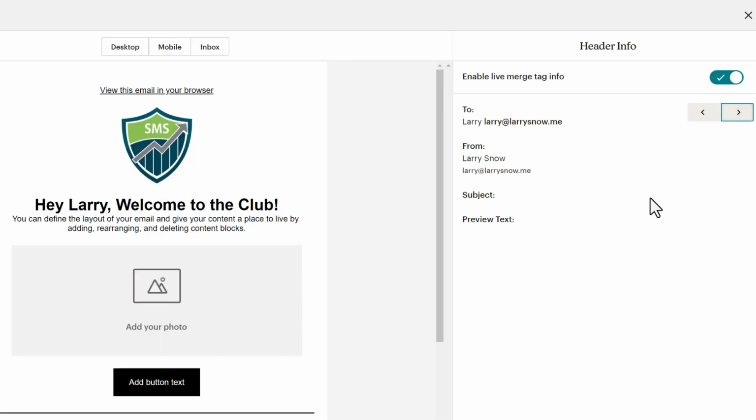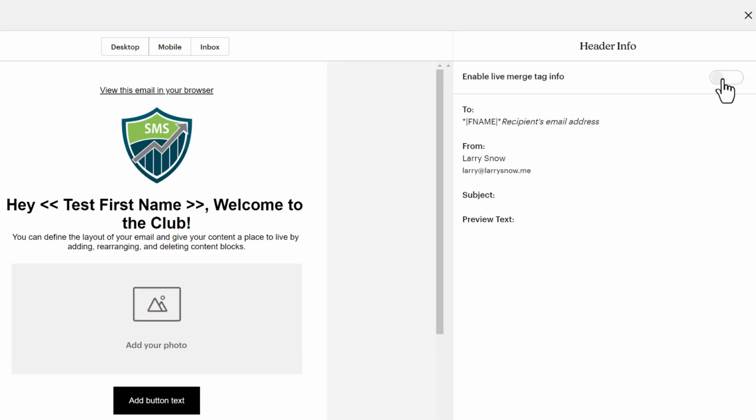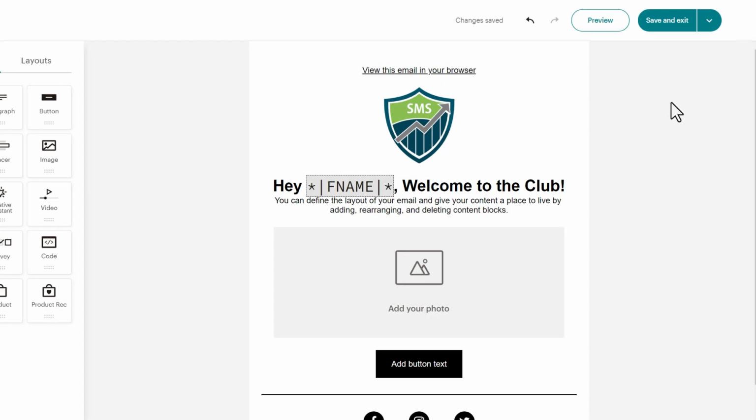Now, if you have hundreds and thousands of contacts, you're really not going to go through each one, but this is more of a spot check to make sure that the merge tag is working as it should, which in this case it is. If we turn off enable live merge tag info, it goes back to test first name. Let's click exit out of the preview mode so we know that our merge tag is working appropriately.